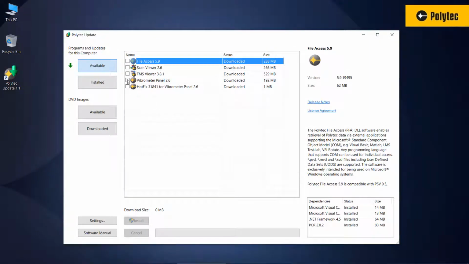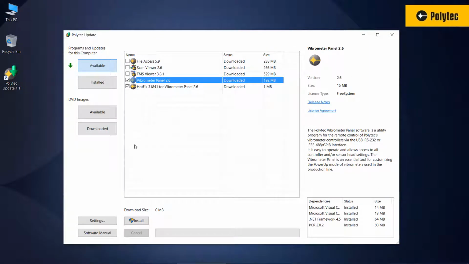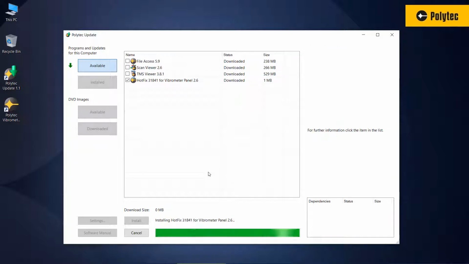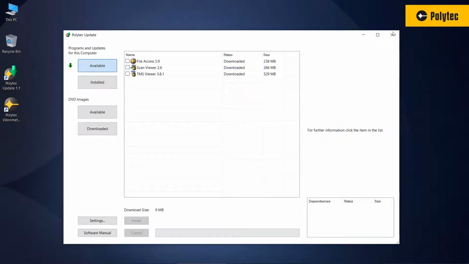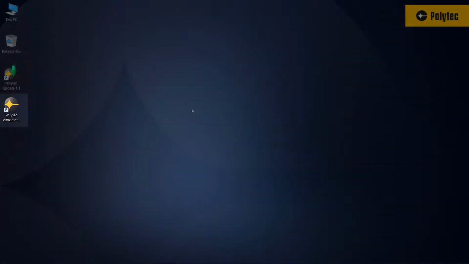Run Polytech Update. Download and install the latest Vibrometer Panel software. If there are hotfixes available, please install them too. The Polytech Vibrometer Panel software is now fully installed, and you can run it.